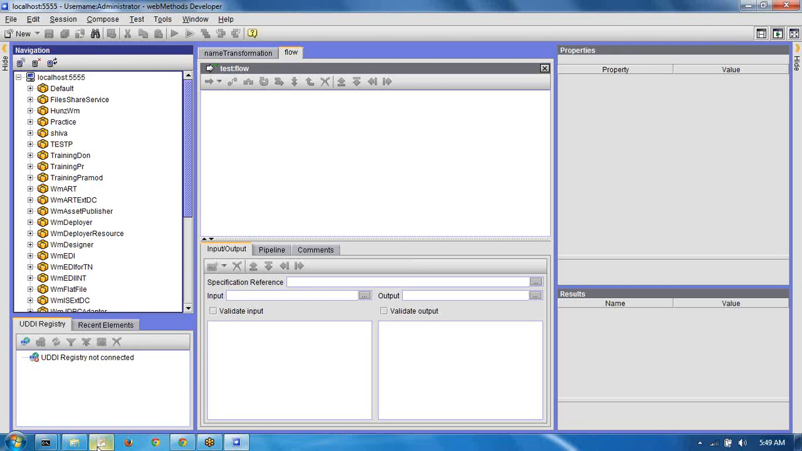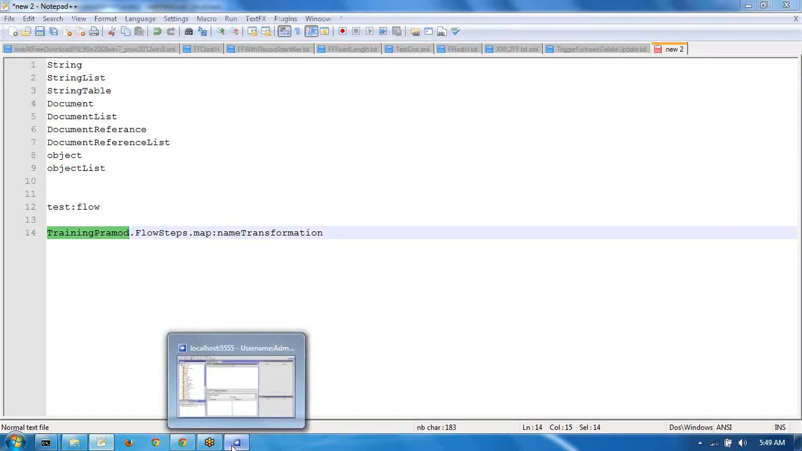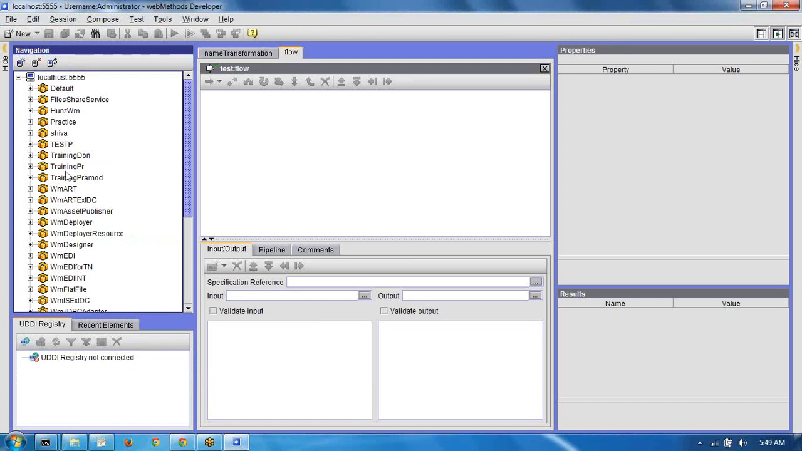But when we follow the conventions, like the package name should be the same as the root folder name, then you can directly go to the training promote package. Here is the training promote package. We'll search it and go to it, and in that we have the training promote root folder. In that we have flow steps, and in that map. So we have the service located in this particular path. That is what we can find out easily.